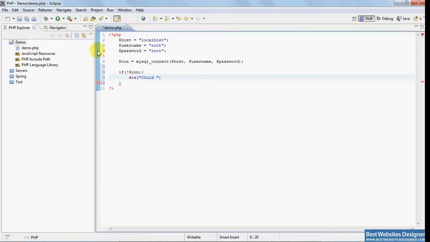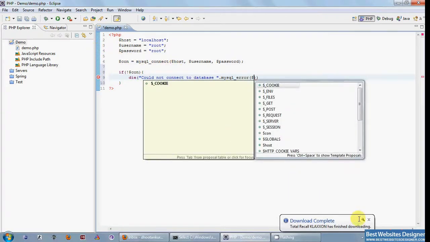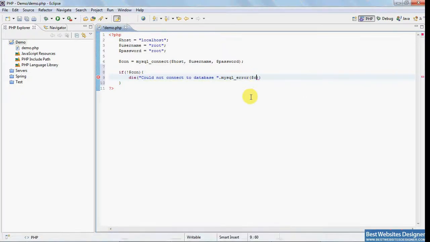So if this happens, we were not able to connect to the database. MySQL also provides a method called mysql_error. This mysql_error will show the exact error that occurred due to which we were not able to connect to the database. And if everything goes fine as per our requirement, then bingo, we are connected.